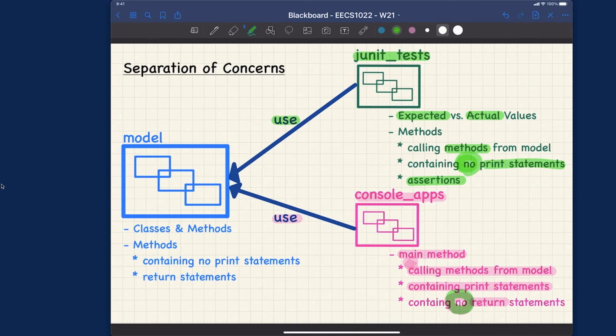So now, what about the model package over here? We'll see how we can define methods a little later in the semester. For the model, we can have as many classes as we like. Basically, for every package, you may list as many JUnit classes as you like, and as many console applications as you like. So what about the model? We're going to define classes and also methods. And for the methods, there will be no print statements.